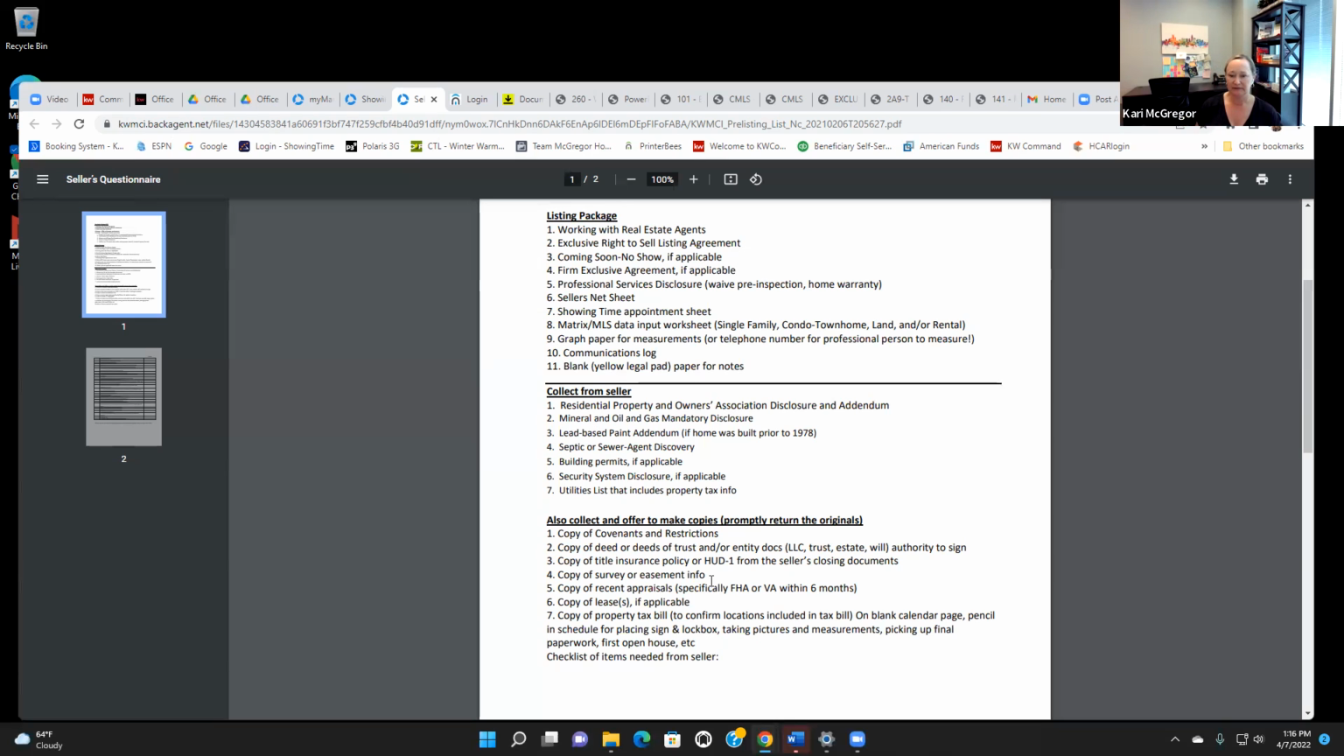But if they have it, great. That's something good to collect and add. A copy of any recent appraisals. This could be good for two reasons. One, hopefully they haven't had an FHA or VA within the last 6 months, because that does stick with the property, which could carry over in another sale.